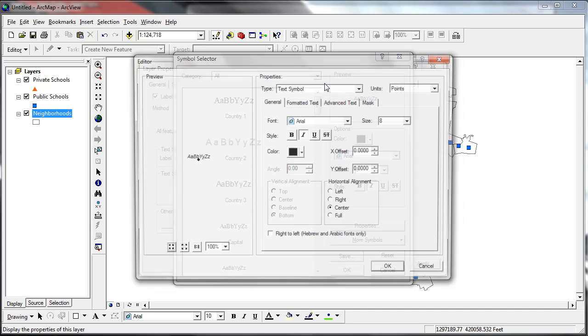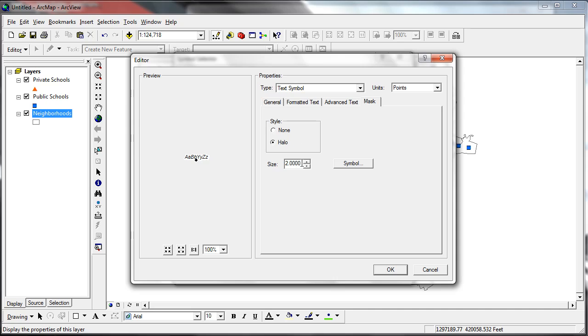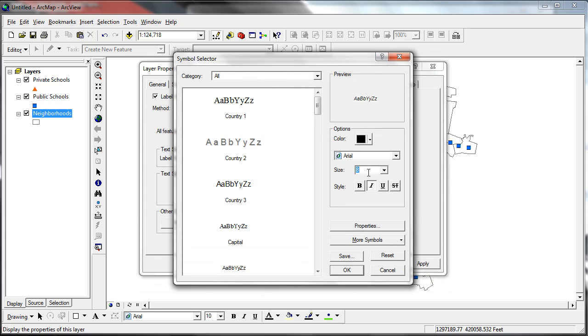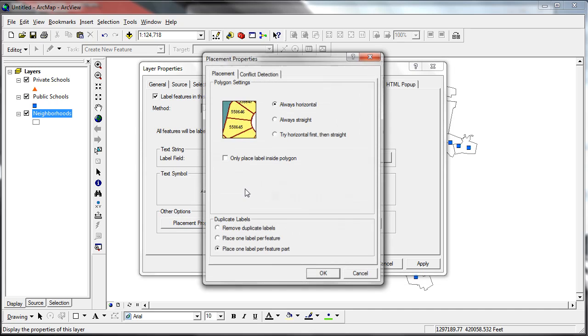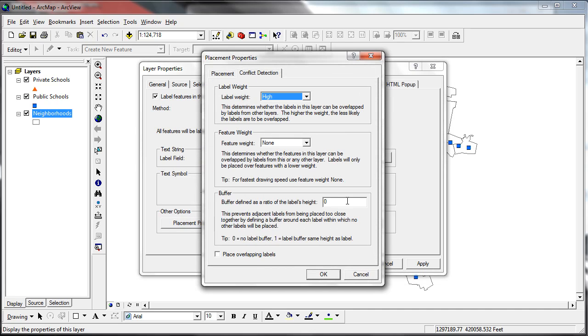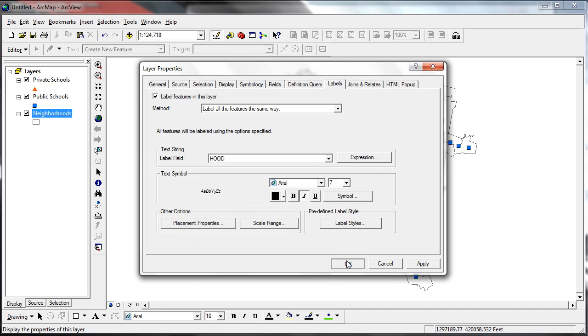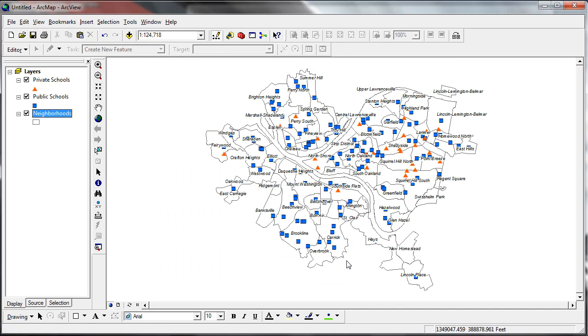Go to properties and add a mask, add a halo under the mask, maybe 1, yeah, and reduce the size to 7 maybe. Click on OK and go to the placement properties, and it says add a buffer of 1 so that you don't have overlapping labels and stuff. So I'm going to do that, so it looks a lot better now.